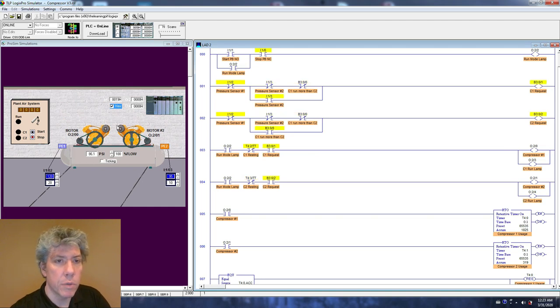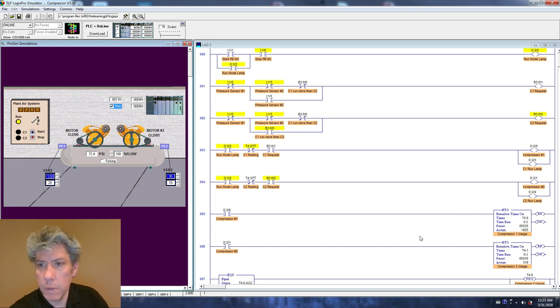The pressure's dropping. I need to turn it on. So start. Why is it not running? There is a request. There it goes. Why is the second compressor not running? I probably messed up the logic. That's probably what happened. So I'll challenge you to go back through this.